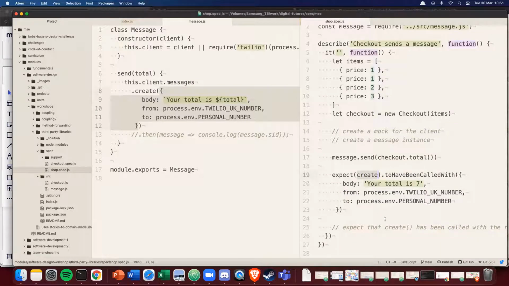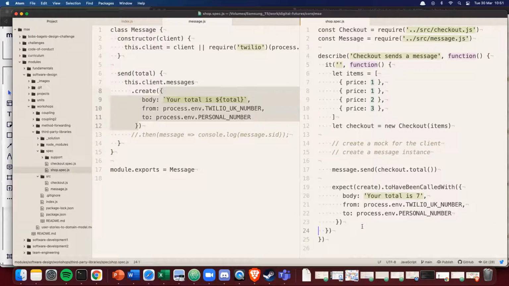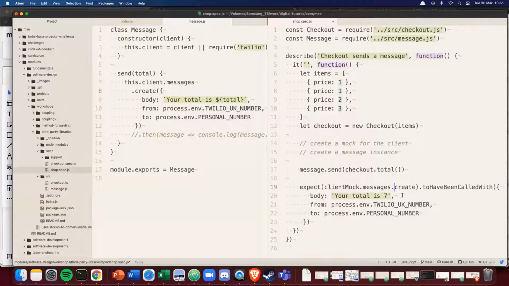I need to figure out exactly where the create comes from, but this is going to help create a test that says I want to make sure that this create method gets called with this data. Expect the create has been called with the right data, so I'm just going to get rid of that for a moment. So where does create come from? Well, create is going to come from the client messages create. So I can do something like, I'll call it client mock messages create. So where does this come from? This is what I have to do now.